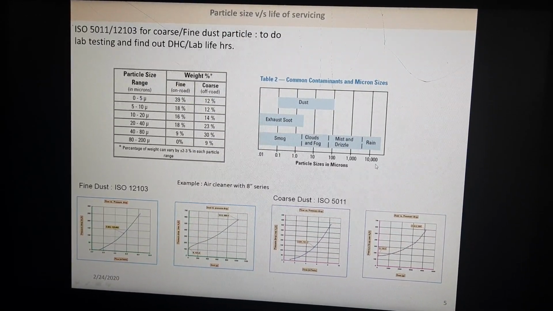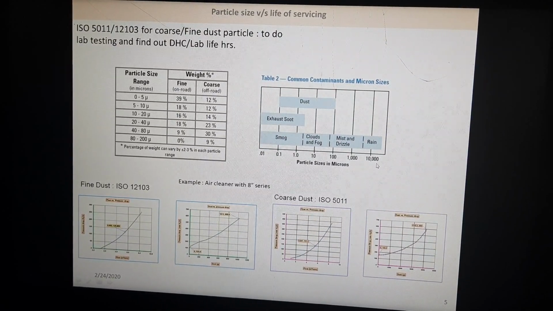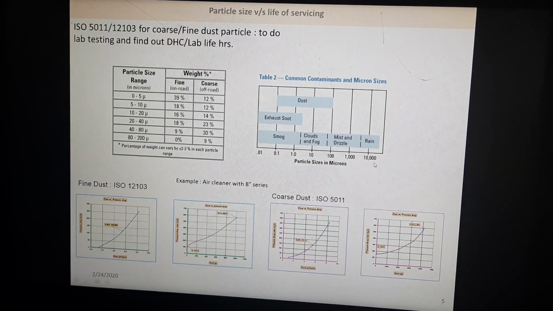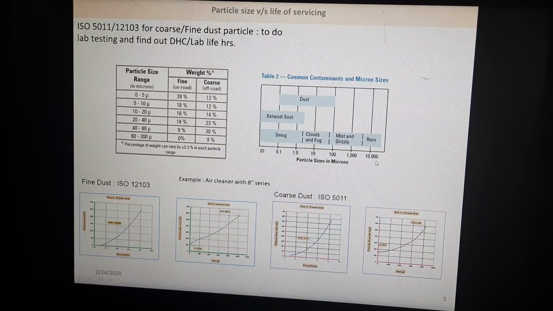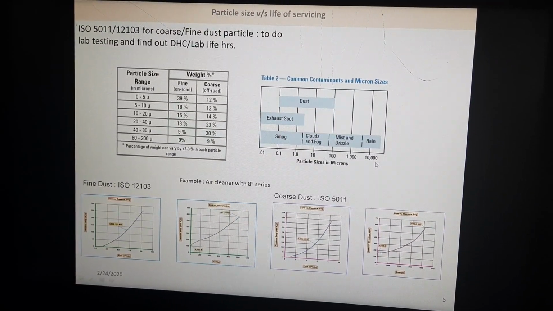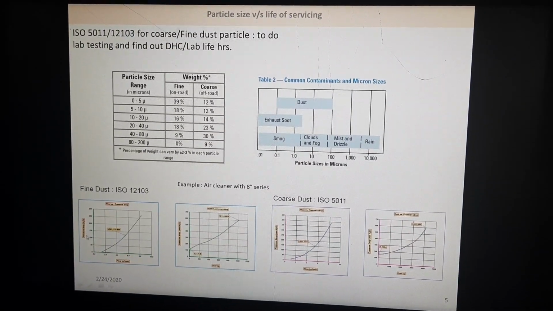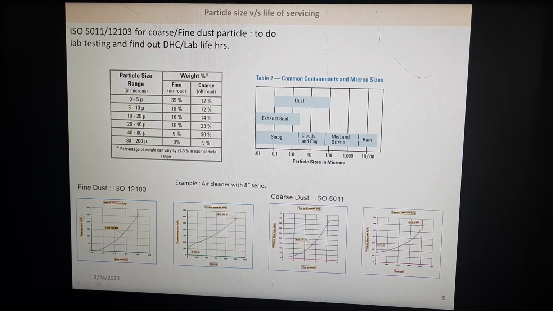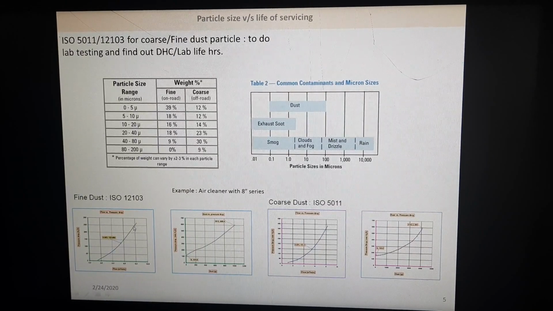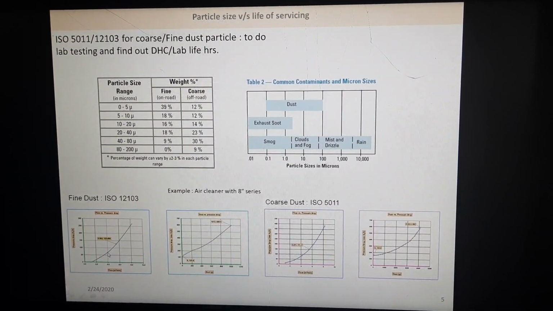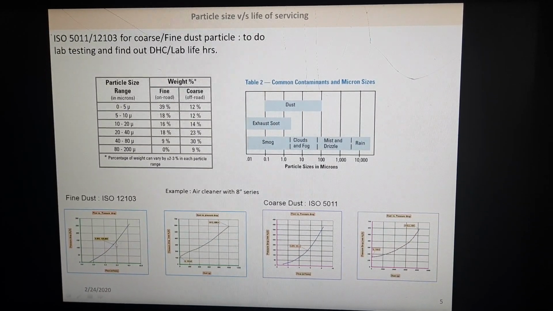So if we are working with a particular air filter element for the vehicle in a fine dust environment, or in a coarse dust environment, the dust holding capacity will vary. In the coarse dust environment, the dust holding capacity for a particular filter is very high. In the fine dust, the dust holding capacity is very low. If you see this curve, this is the pressure drop versus the airflow requirement for the engine, and how the pressure drop rises when dirt accumulates, and how the restriction rises across the air intake system.